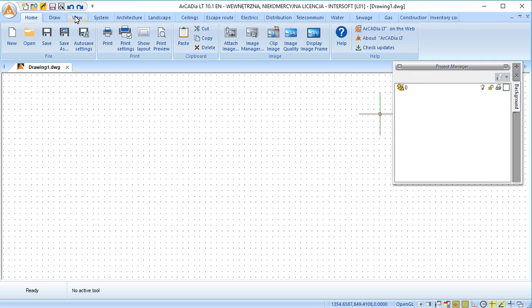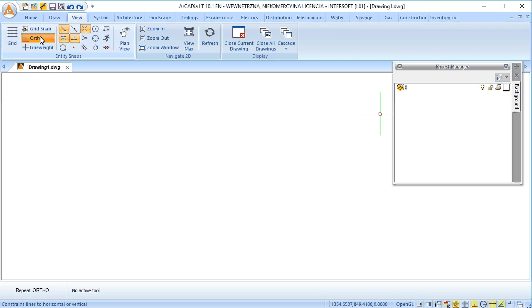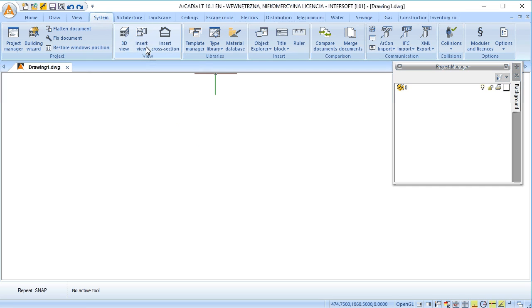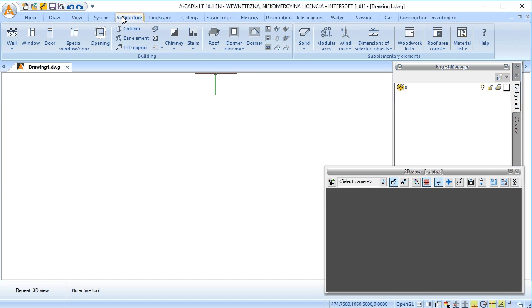We are starting work. On the View ribbon, we are disabling Grid, we are enabling Ortho, and on the bottom status bar, we are disabling Toggle Snap. On the System ribbon, we are enabling 3D View. On the Architecture ribbon, we are selecting the Wall icon.